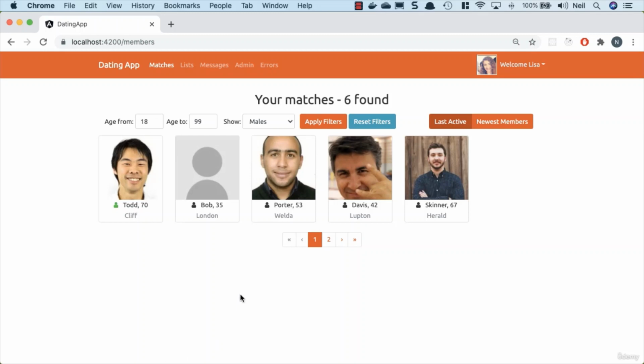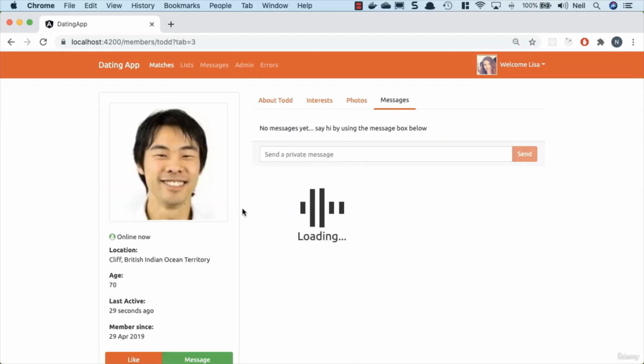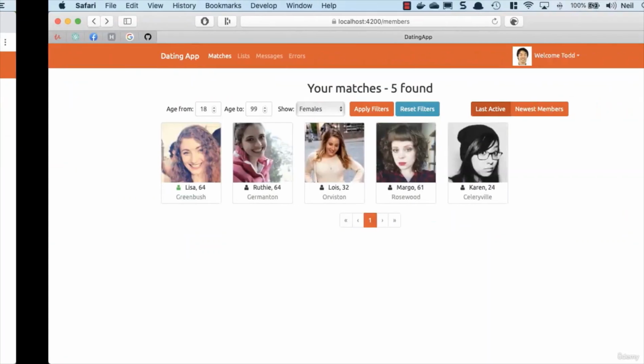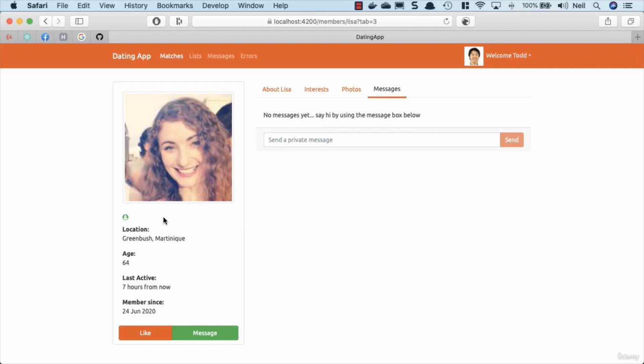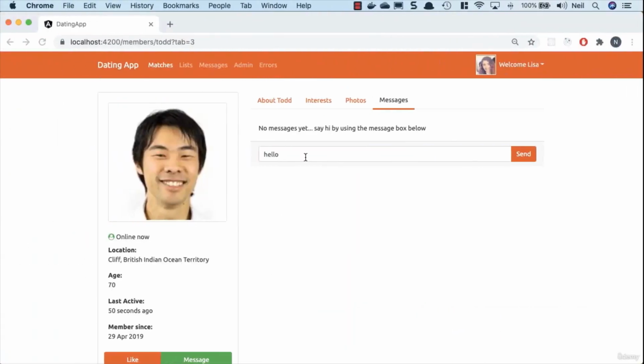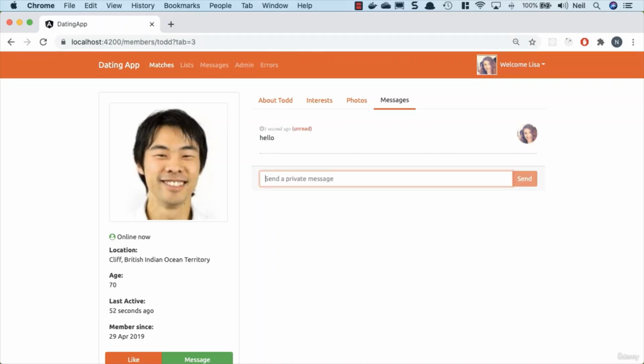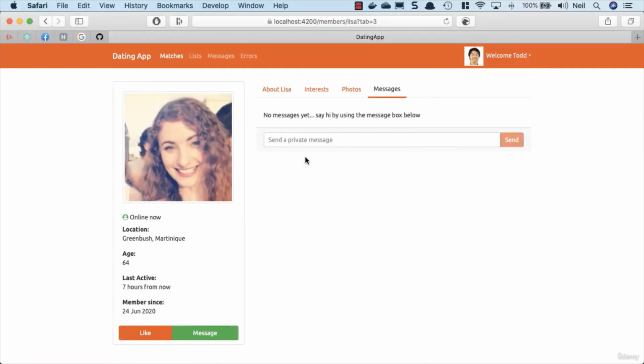What we'll take a look at next is our messages. When a user sends a message to another user, let's go across to Lisa, who is also online and also needs a refresh because this browser isn't playing nicely. What we would like to see is that when Todd sends this message, we obviously see it in this browser popping in live. That's what we're going to take a look at next.